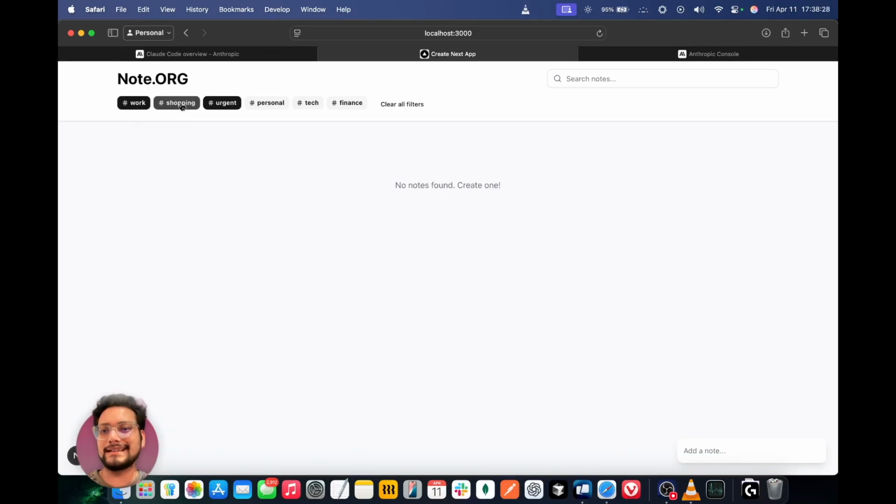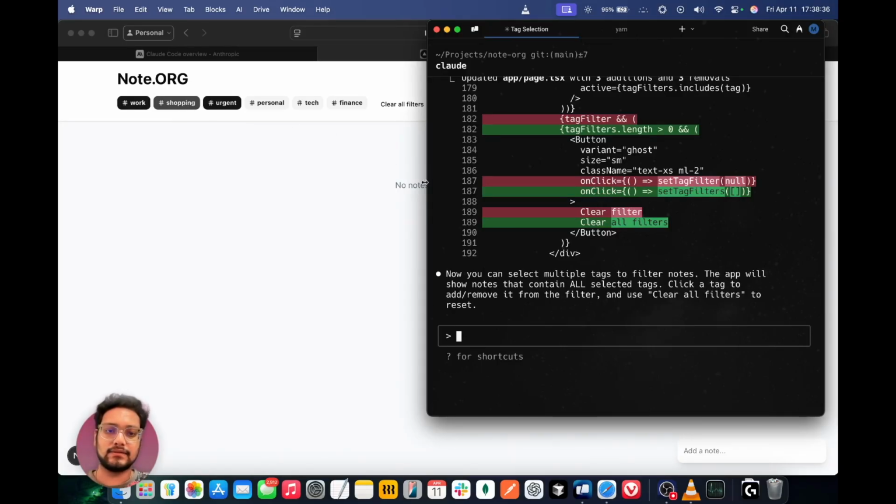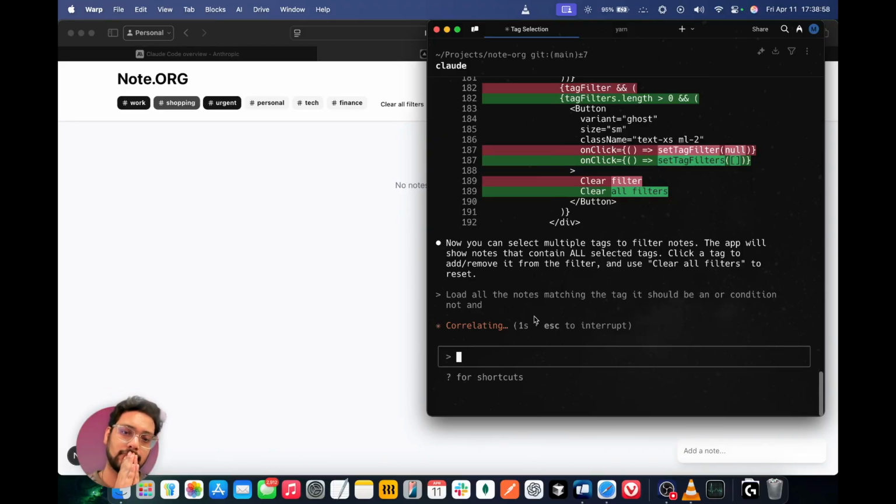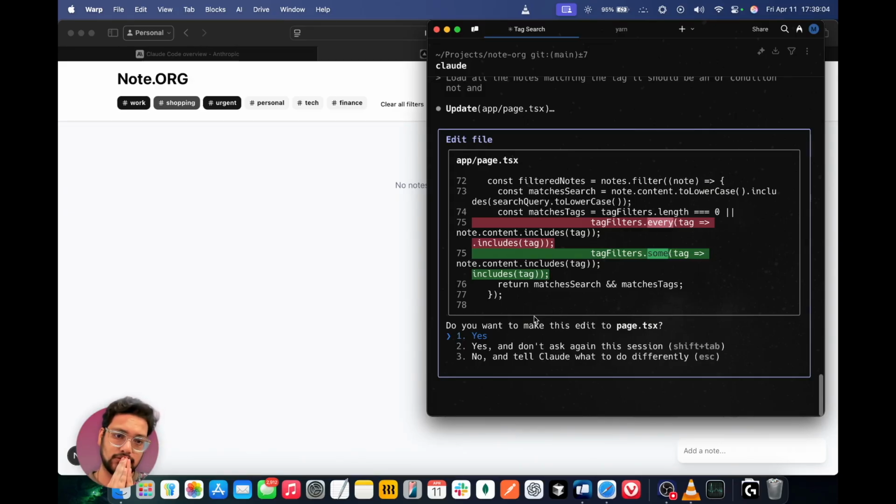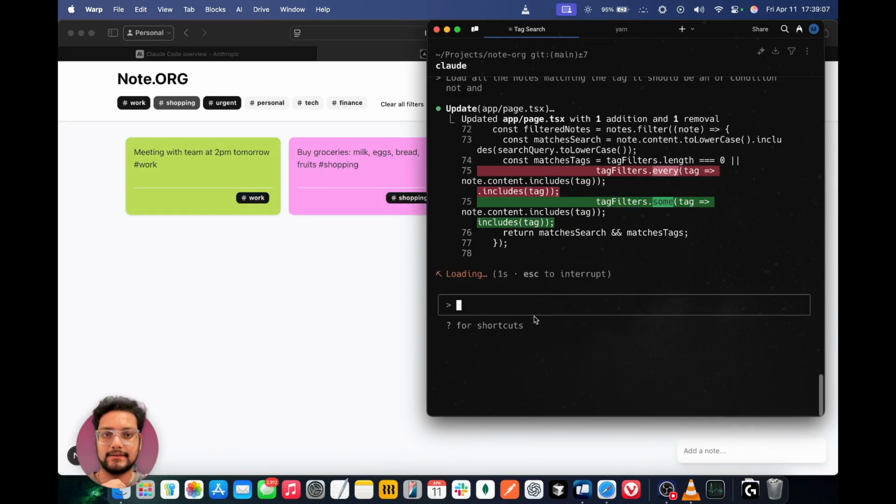I want, like, if I select shopping, then it should have shown me all the nodes matching any of these tags. So I'm just gonna say, load all the nodes matching the tag. And it should be an or condition, not and. So let's see if it will be able to make the change. Okay, let's say yes. Yeah, that works.